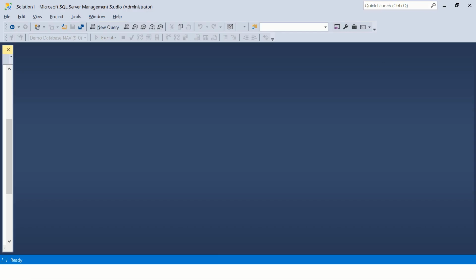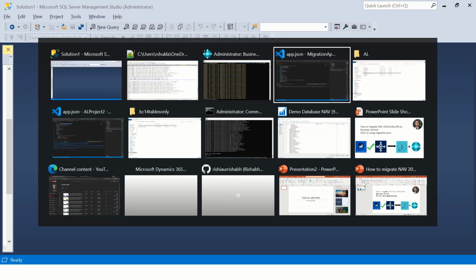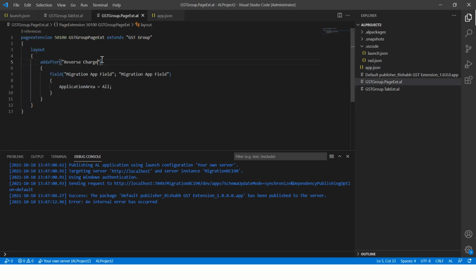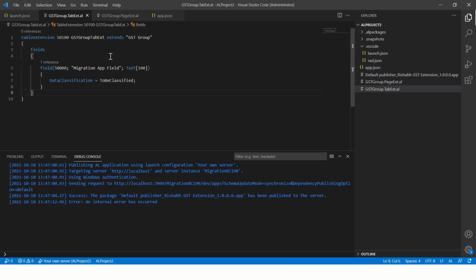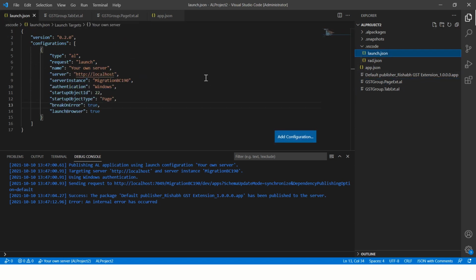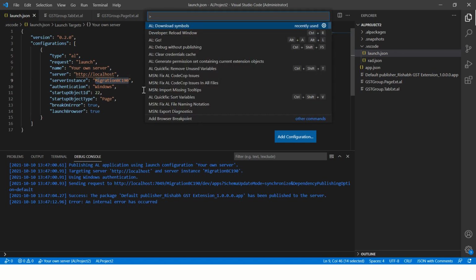Now there's only one thing remaining, that is pertaining to your customization. Let's get back. If you remember, we have a GST extension on which we have created a field on the GST group code table, and that's our migration app field. Now we are going to create a page extension, and we are also going to connect it to our BC 190 migration app.